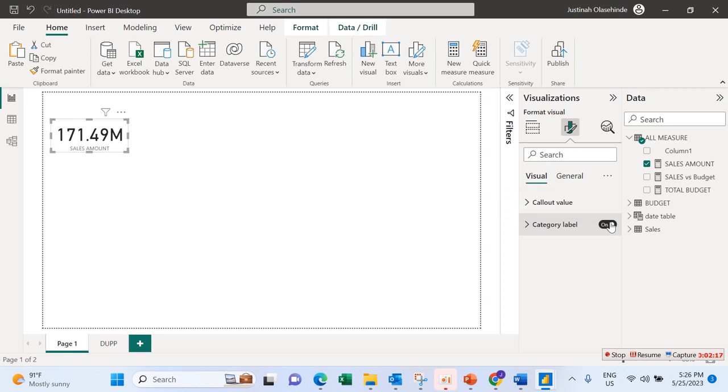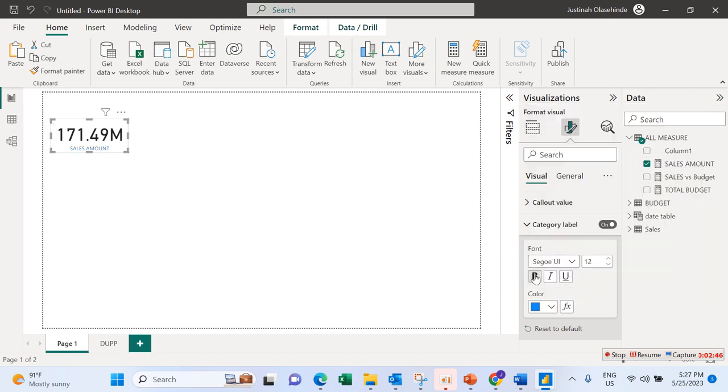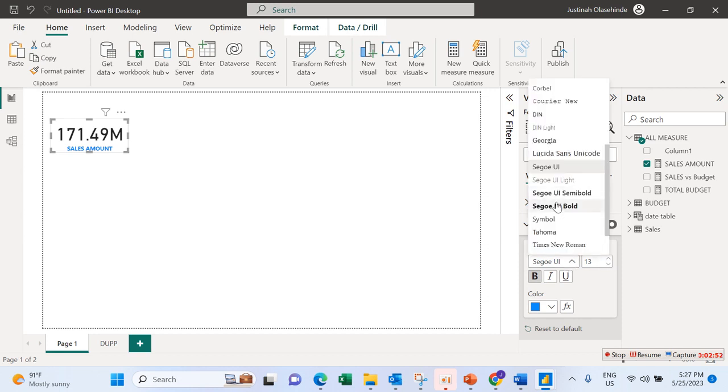Then this is callout. If you want to remove it or if you want to add it, anyhow you want it to be, just make sure that you format it to what you want it to be. So now I want to format it. I will leave the callout value, the category value, I will leave it. Then I'm going to work on it. I want to change the color to this. Then I'm going to bold it. I can increase the font, or you can change the font. But I'm going to leave the font like that.